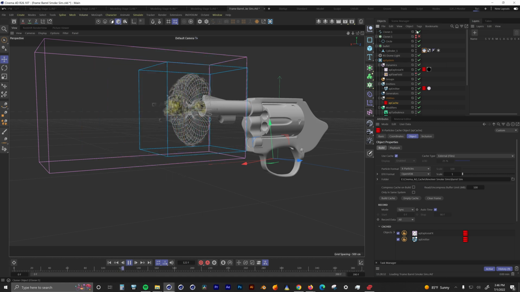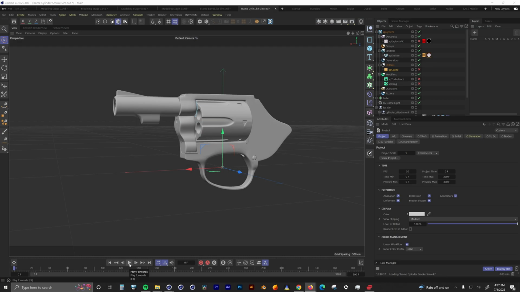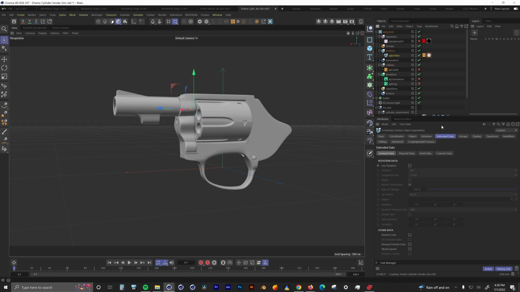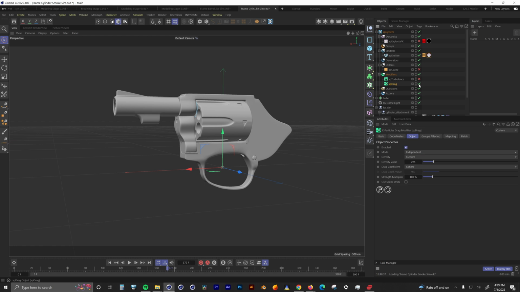Let's go talk about the cylinder smoke simulation now. The cylinder smoke was simmed in a very similar way. I have an emitter that shoots particles back at the cylinder that bounce off of it because of the collider tag on the cylinder. Let's play that back and see what it looks like. I then added a drag modifier so they slow down quickly just like the barrel particles. Let's take a look at that. To add a little bit of randomness, I added a turbulence modifier.